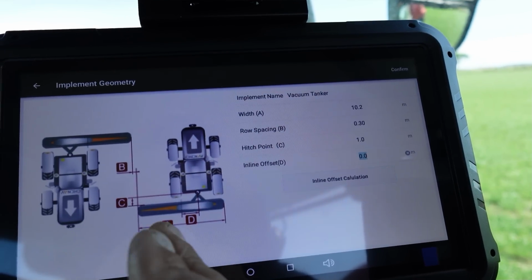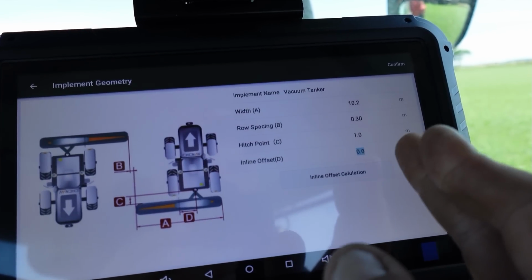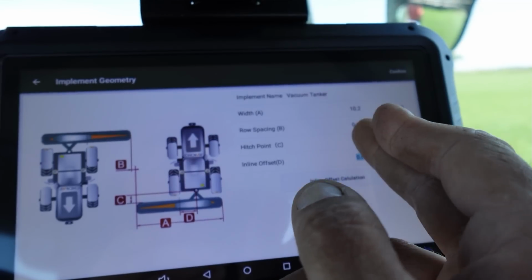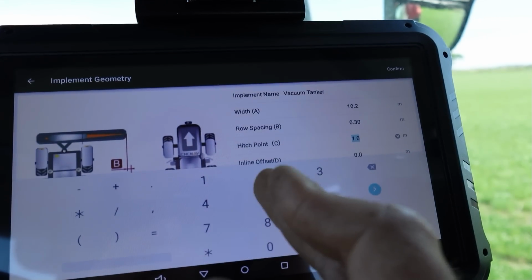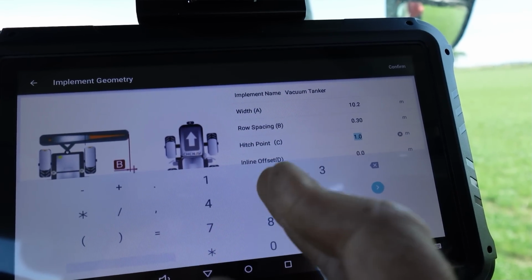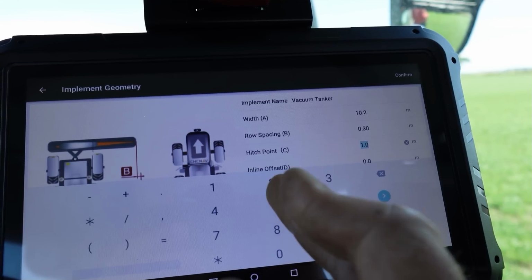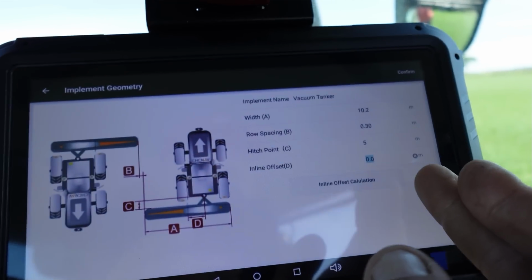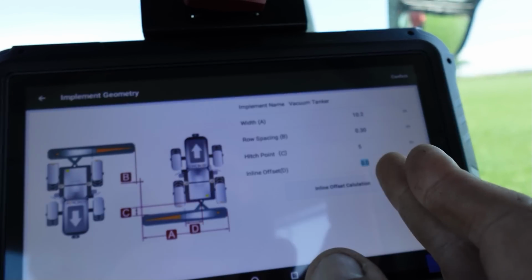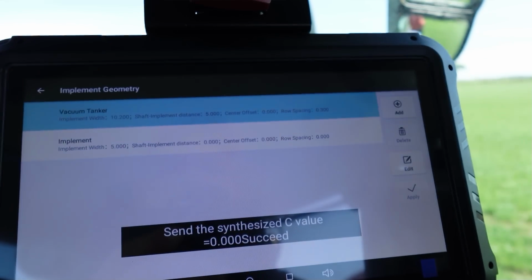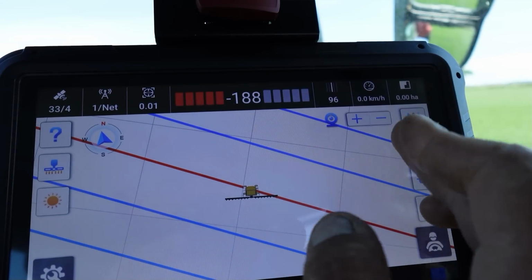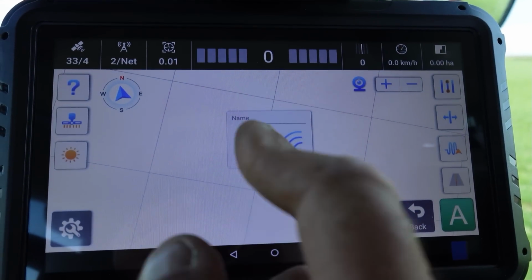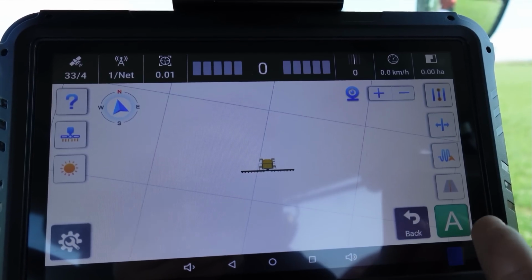Drop that down a minute. So we've got hitch point C, and in like there. So we'll come back on there. We'll put that up. Not that it really matters because we're not going to be turning with it, but we'll go with 5 metres because it is about 5 metres back. The application is, so confirm that. Right, so now we want an AB line, so click on that. It just gives us the 2 main ones there. We want a straight A.